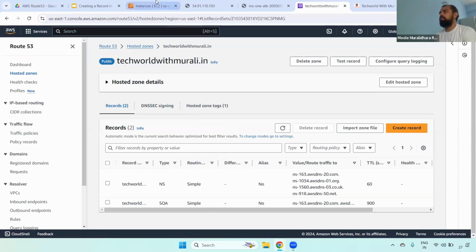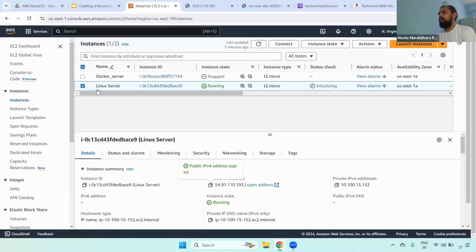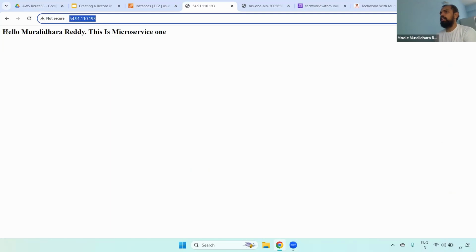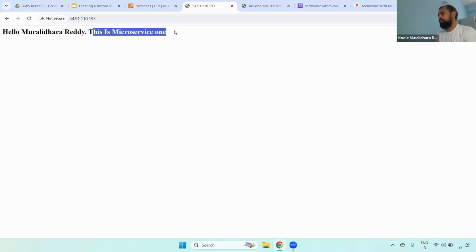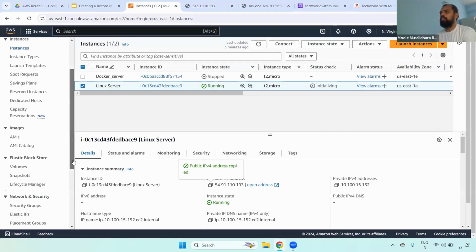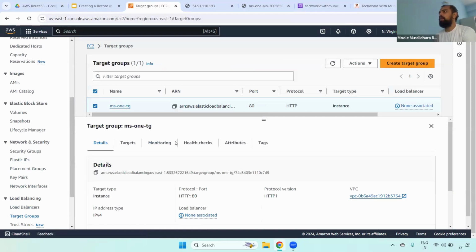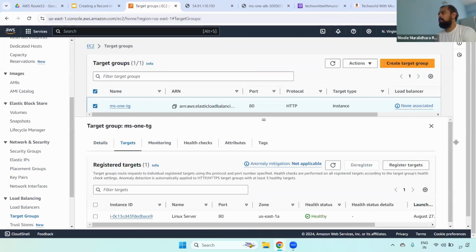Now let's take an example. We have one application on a Linux server. Inside the Linux server, I have installed HTTPD. I'm able to access it using the public IP, where I have written Hello Muralidhar Reddy. This is a microservice. I have also created a TG, a target group, and attached the particular instance as a target. You can see I have attached it.